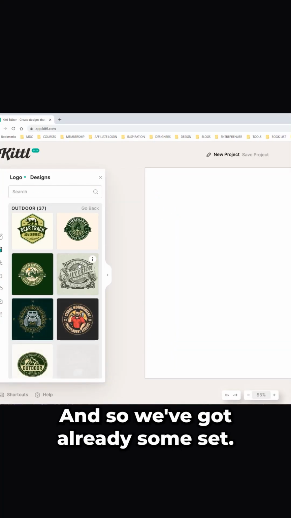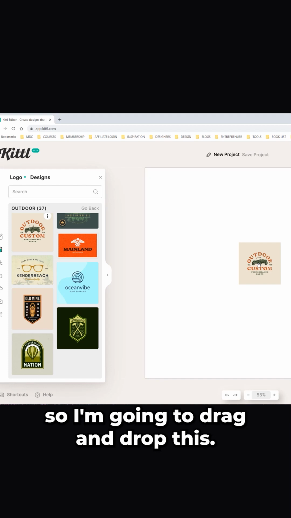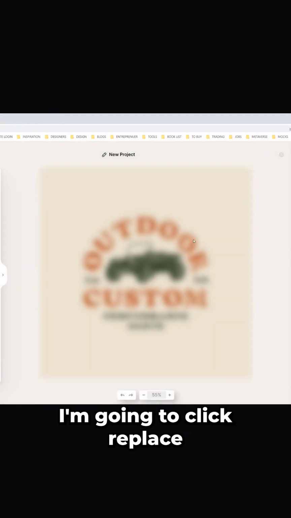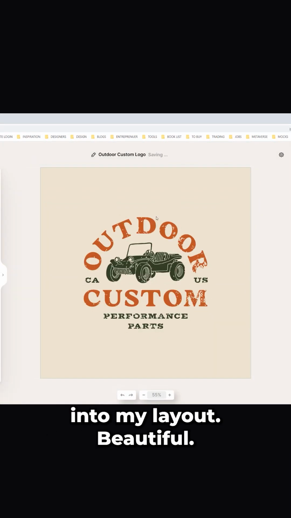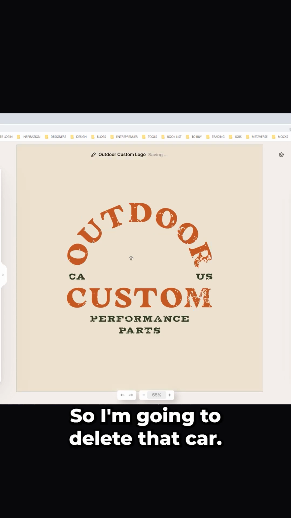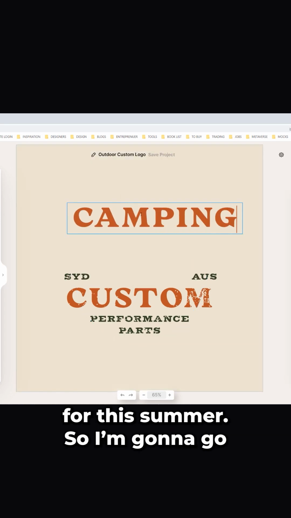And so we've got already some set. I like this one. So I'm going to drag and drop this. I'm going to click replace and it's going to drop that design into my layout. Beautiful. So I'm going to delete that car. I think all caps work for this. So I'm going to go camping.